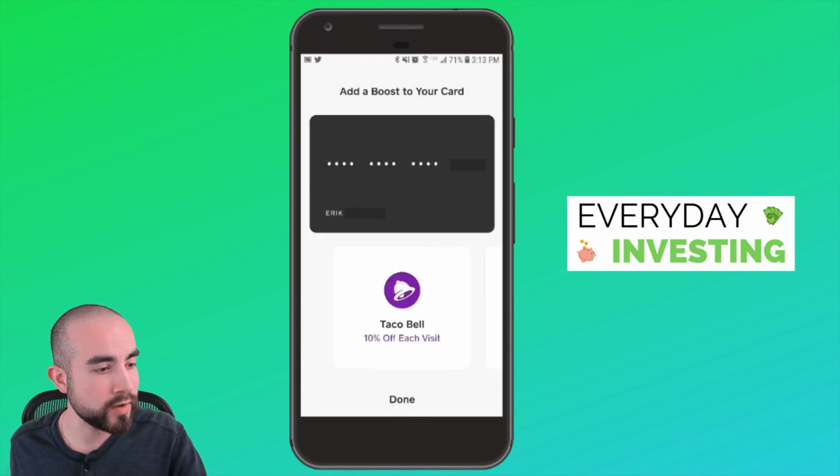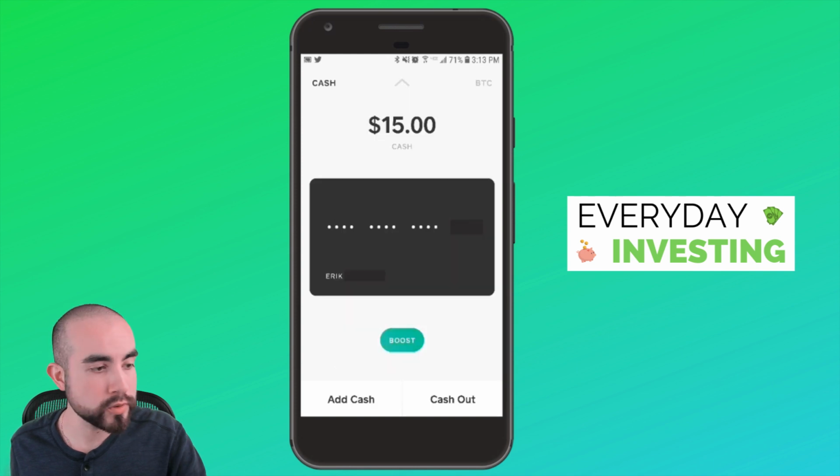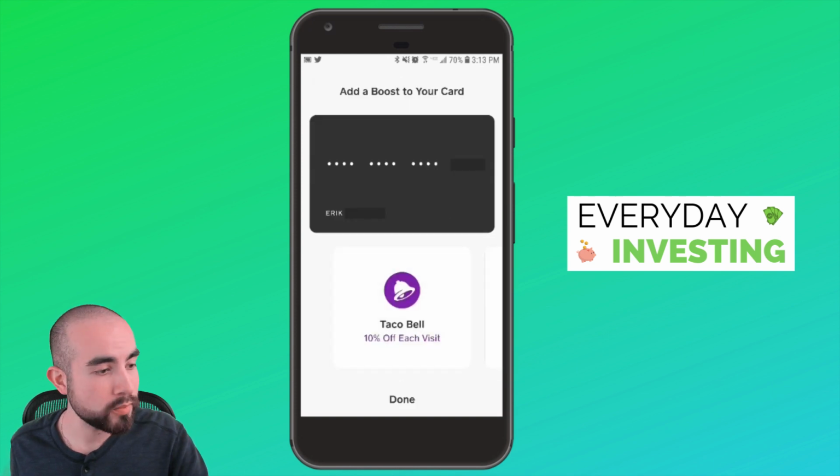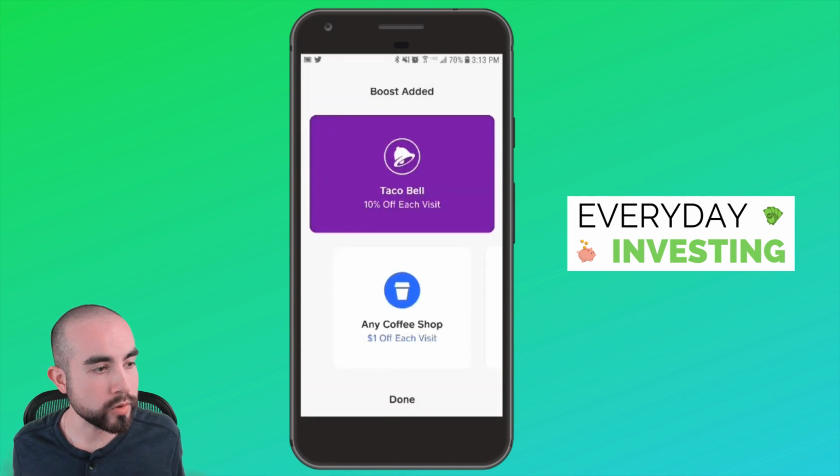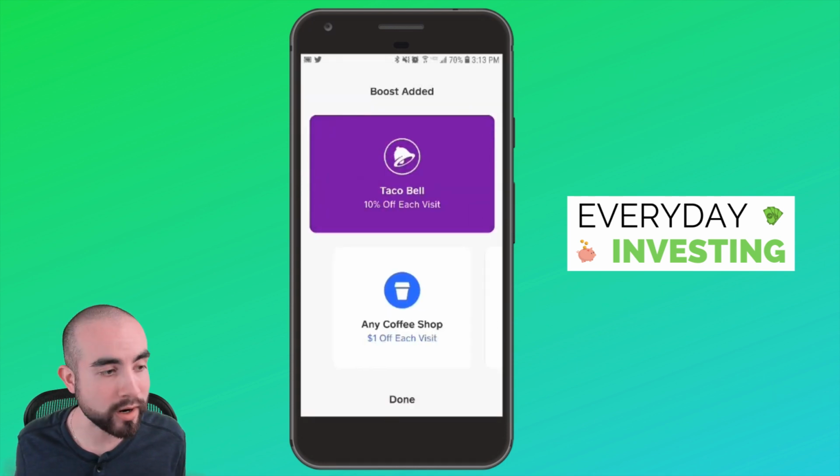Once you want to activate one, all you have to do, again, is come into this page and you want to click on Boost. Let's say you want to activate Taco Bell right now. Just click Taco Bell, click Add Boost, boom. So now your Cash App debit card has Taco Bell activated on it.